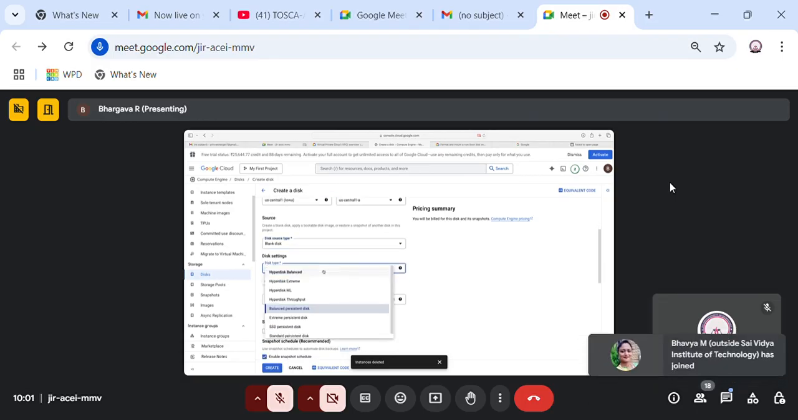There are various disk types. Whichever disk type you want, you can choose. See, hyperdisk balanced, hyperdisk extreme, hyperdisk ML, hyperdisk throughput, balanced persistent disk, and so on. We have a number of disks. Each disk has its own advantages and disadvantages. I'll be showing you that as well.